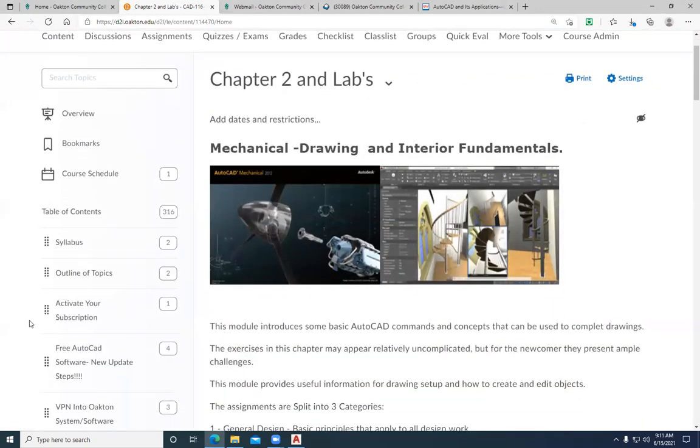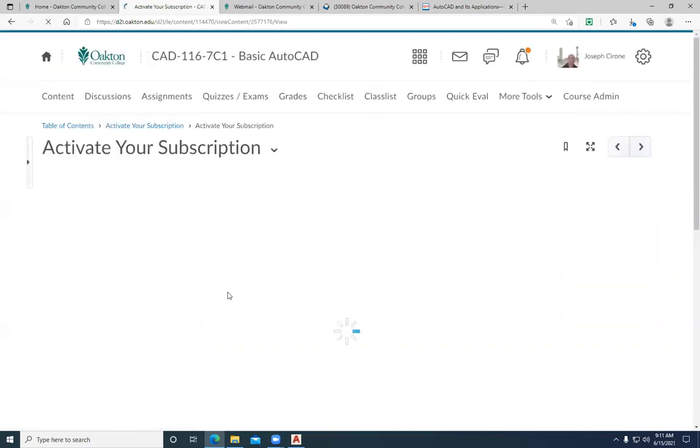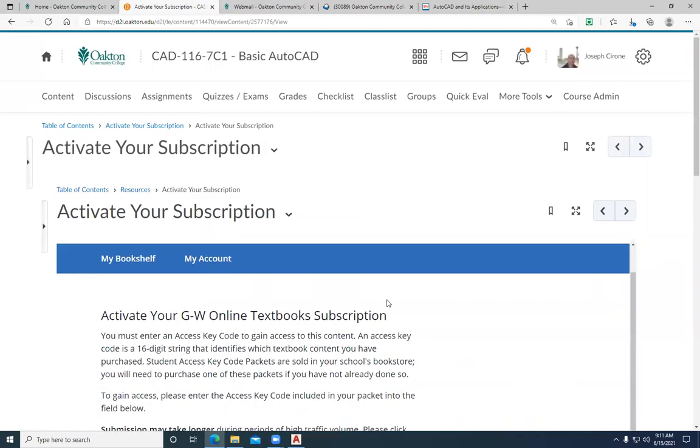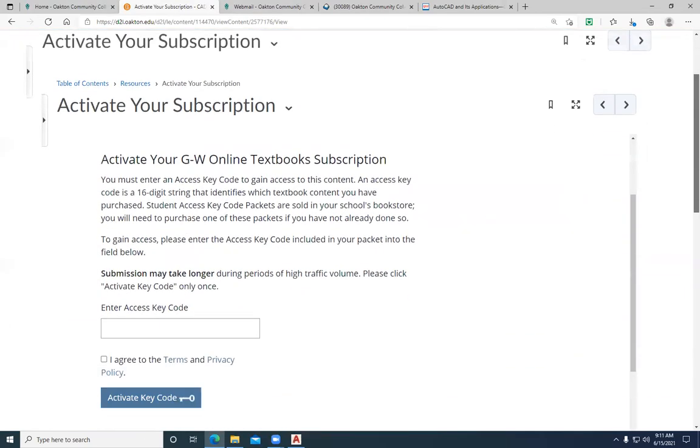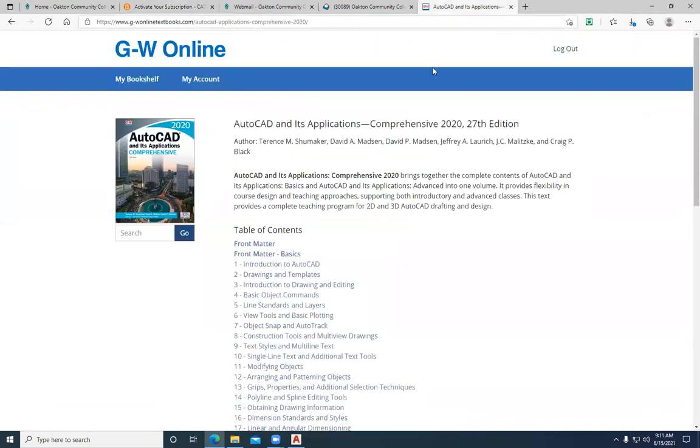And if we take a look at activate your subscription, this is the link that you would click on to activate your Goodheart-Willcox textbook. And so you'll get this bookshelf, which will give you an access key. And once you put the access key code in, then you'll be able to get a link to this site, which is the AutoCAD Comprehensive Textbook. And in here, all the chapters are set.